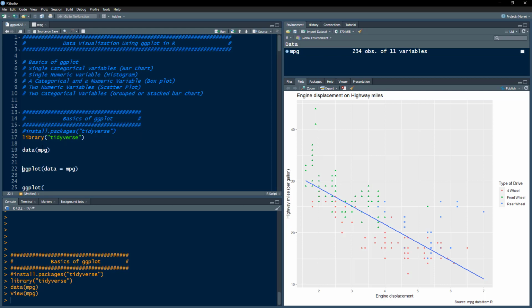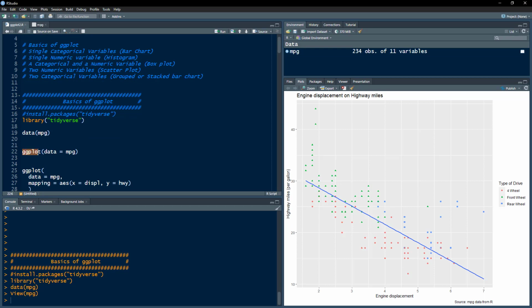Once we have loaded the data, the first thing is, although the package name is ggplot2, the function that we use is called ggplot. First we use the function ggplot, and within that function we use the parameter data, and we assign the data that we want to use for that specific graph. So the first thing that we need to give to ggplot is the data that we are going to use.